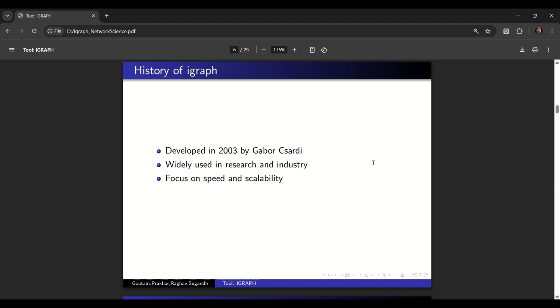History of igraph. igraph was initially developed in 2003 by Gabor Csardi with a focus on creating a fast and scalable network analysis tool. Over the years, it has grown in popularity and has been widely adopted in both academic research community and industry.